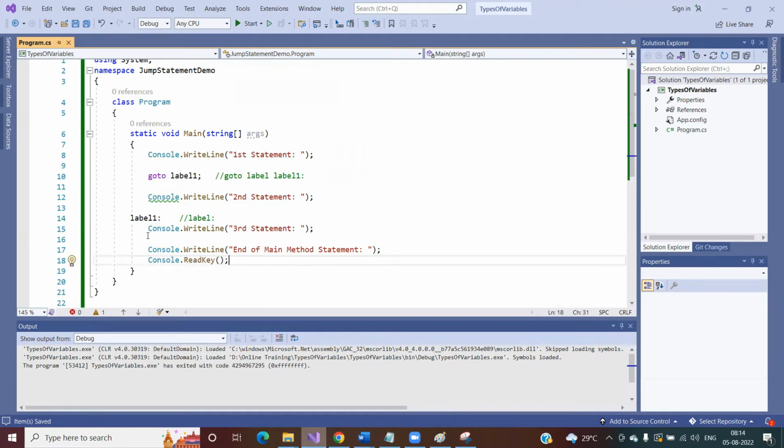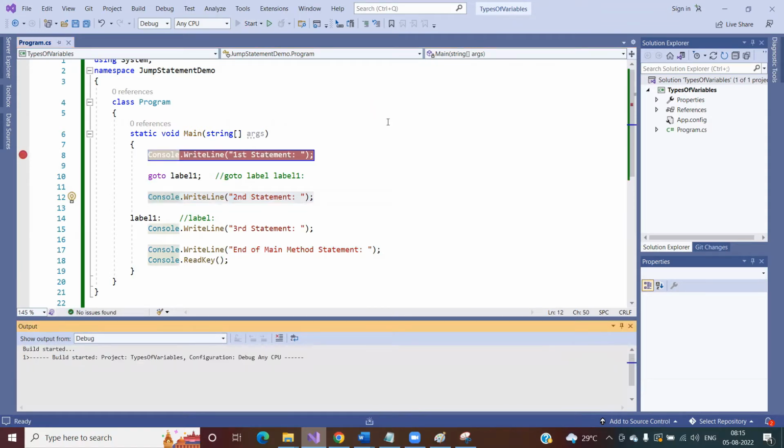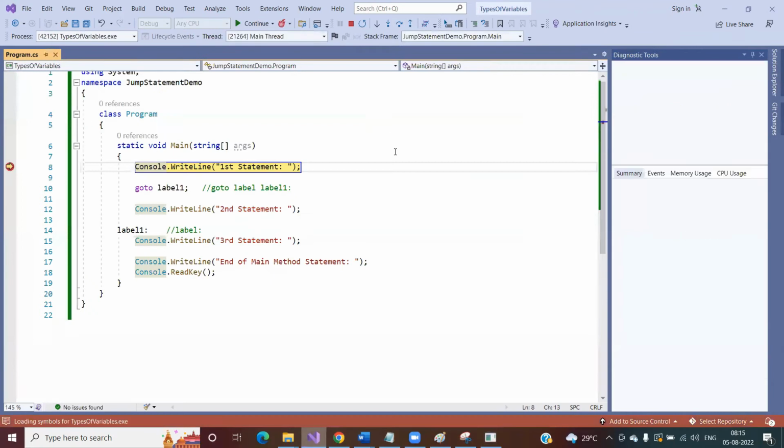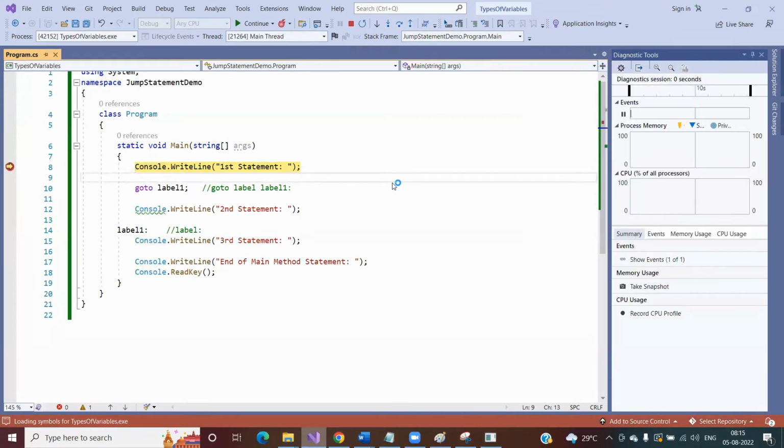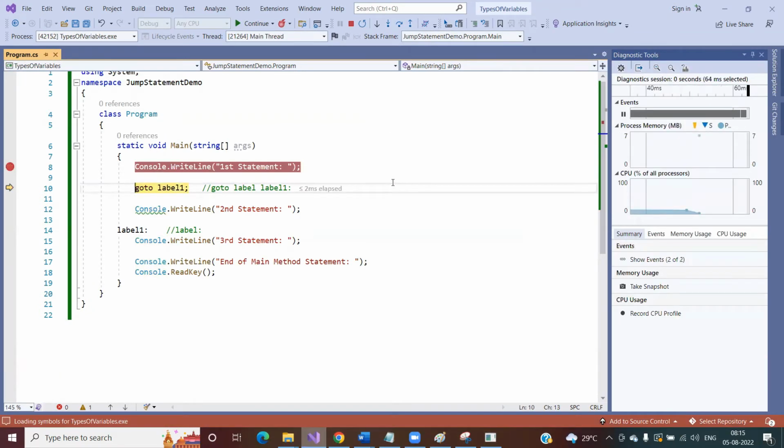And whatever statement is written after this level, all are going to be executed. So this statement is also going to be executed. But this statement is not going to be executed. Right? Now let's run the application in debug mode. So first statement is executed. This go to label is executed. So once it executes this statement, the control jumps to this. So this statement is skipped.